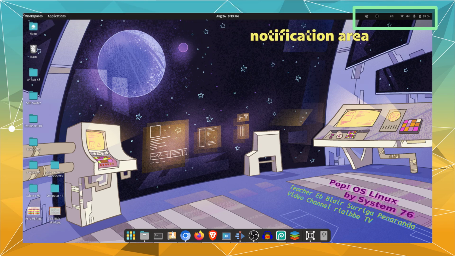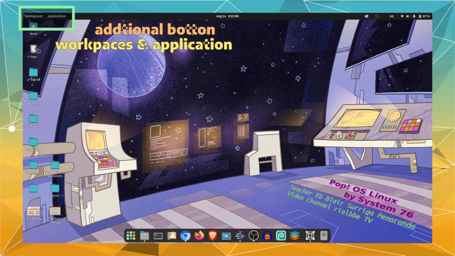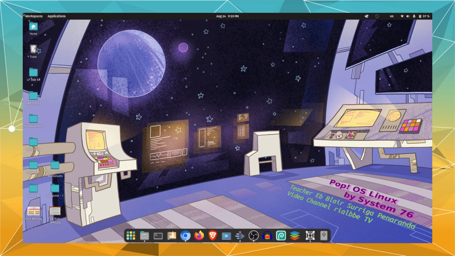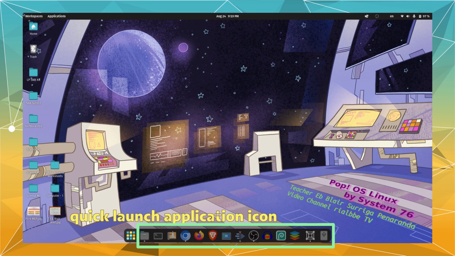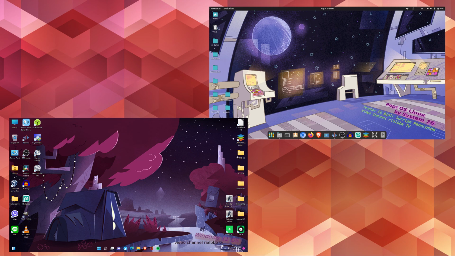It is composed of your notification area and time and date, and also your workspaces and application button, while the taskbar below is called the dock. The dock is composed of your quick launch application icons. You can also add program icons into your taskbar in Windows OS and taskbar dock into your Linux Pop OS.